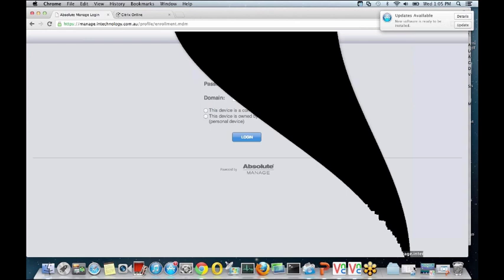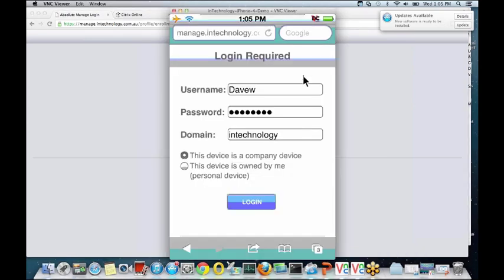So right now I'm looking at that same page, but on my iPhone. Now you can see I don't need to enter in the type of device. This system will automatically know, and I'm putting in my username, my password, and my domain, but we can populate that domain for you. Just remember when I click Login.